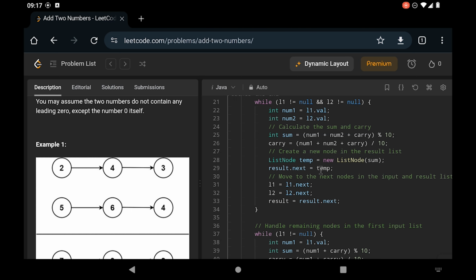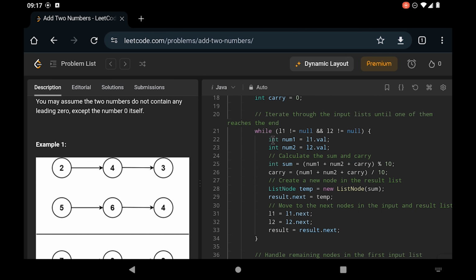Okay, now again we need to move forward as well. So here we would be using L1 is equal to L1.next, L2 is equal to L2.next, and we would be moving the result as well. So result is equal to result.next. Now we need to handle the remaining linked lists as well. There could be a scenario where linked list 2 came to an end. So we need to add the values with linked list 1.